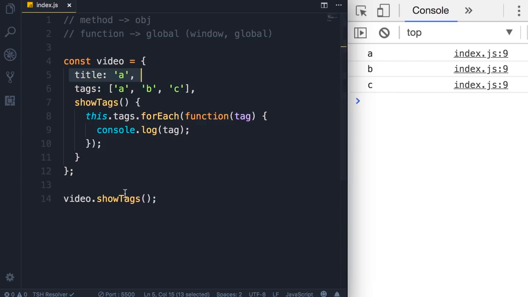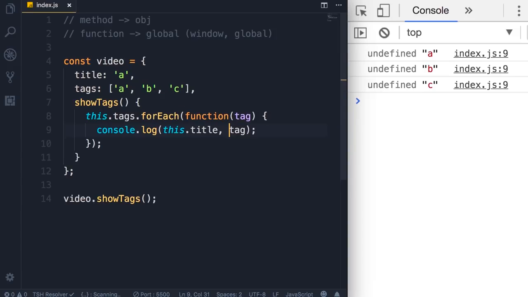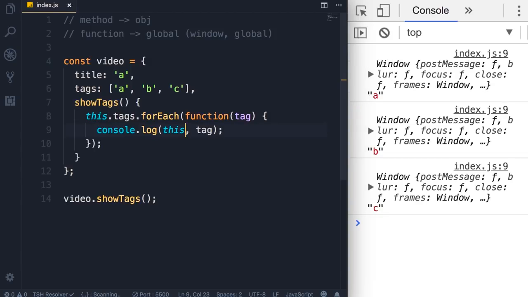But what if we want to display the title of the video next to each tag? Well, we can add this, the title here, save the changes, we got undefined. What's going on here? Well, let's remove the title property and see what this is referencing. Save the changes. It's referencing the window object.